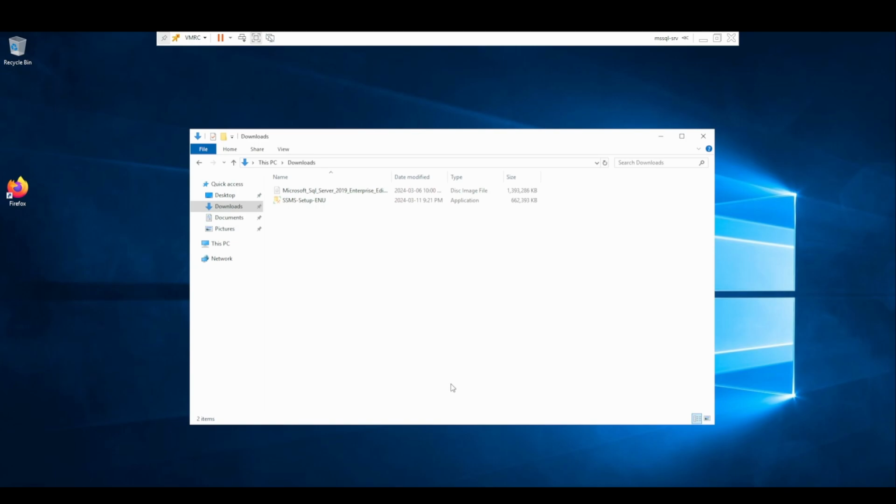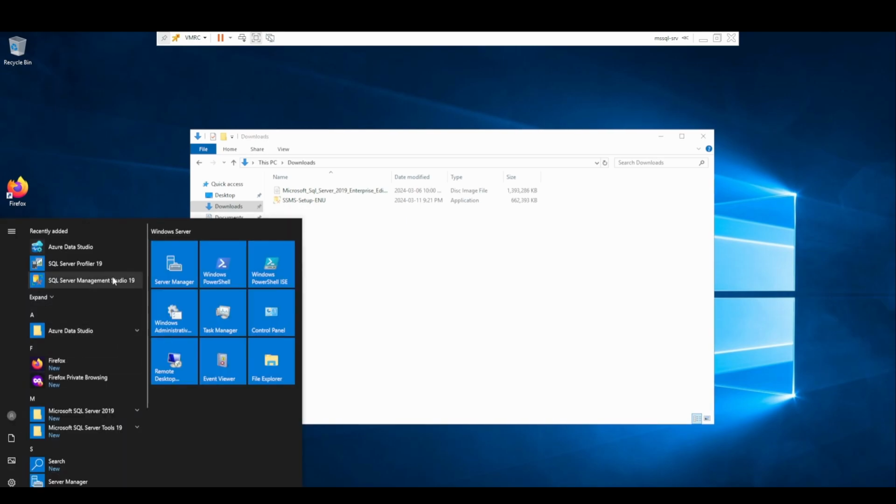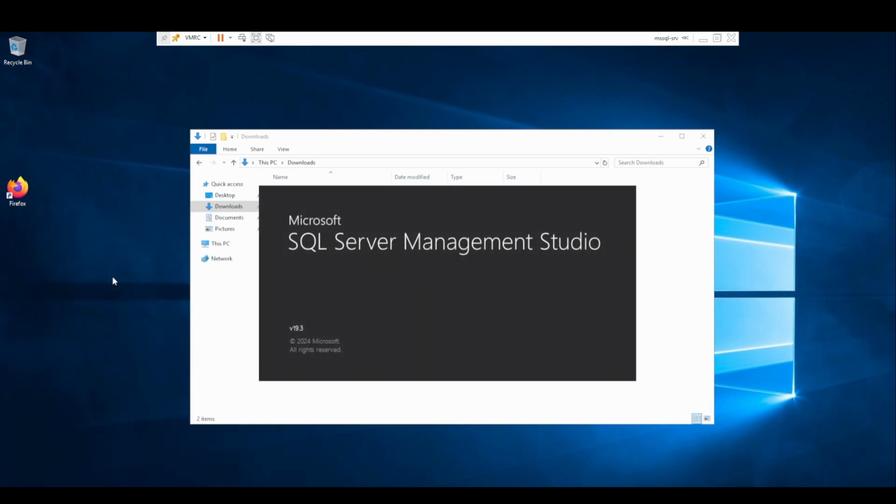Two more things that we need to do before we move back to our SharePoint server. Number one is we are going to create our database. So go ahead and open Management Studio, and we're going to log in to the SQL Server.